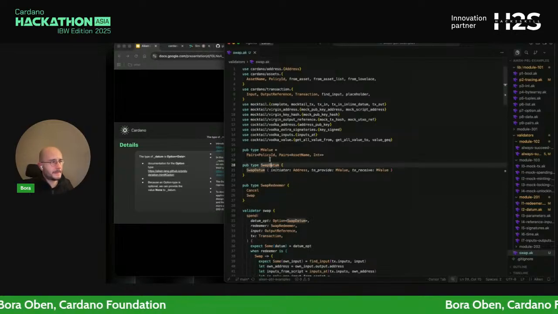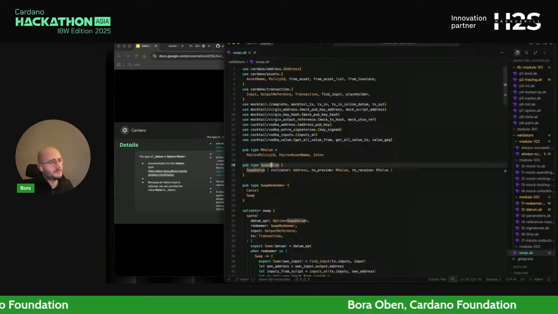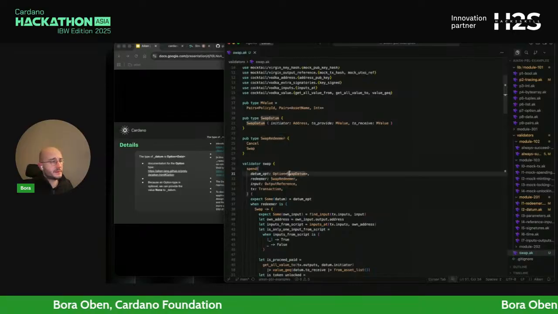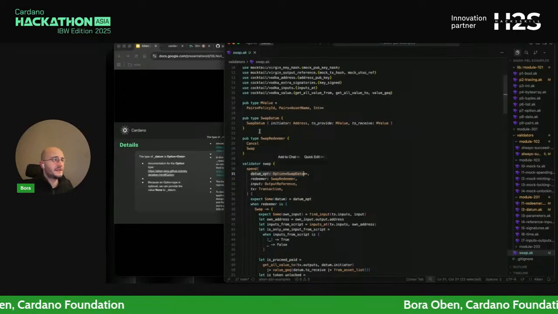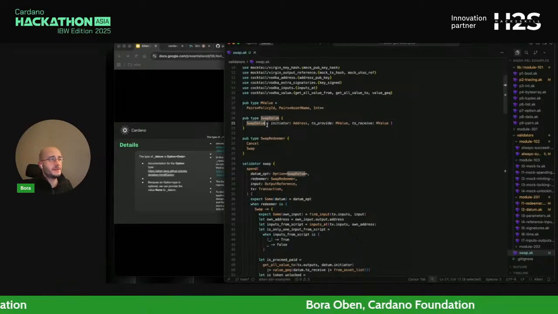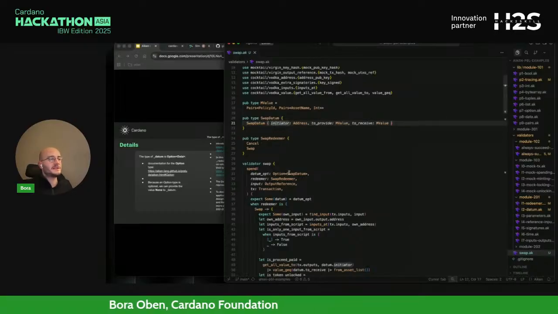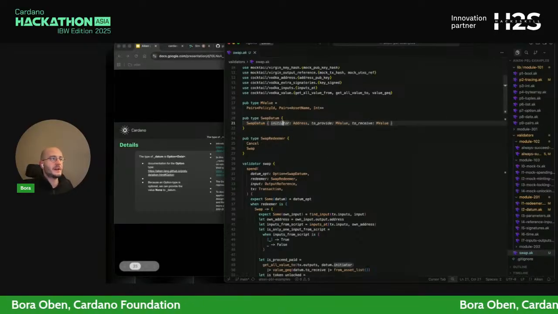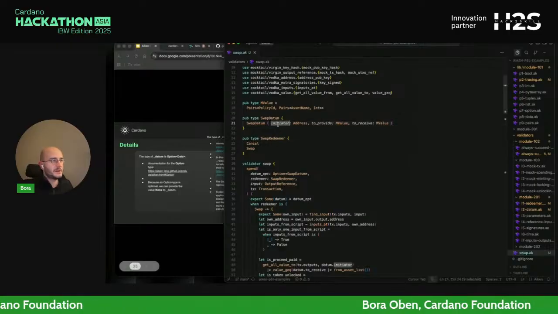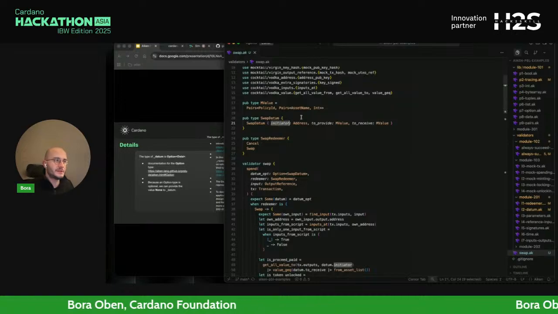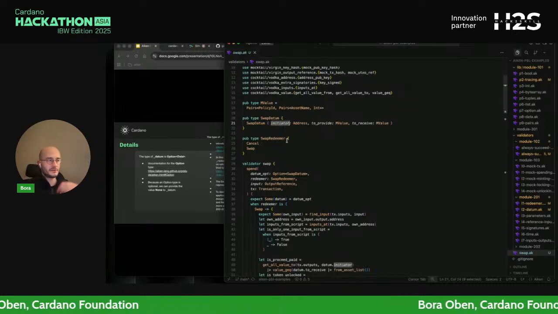So the next is the swap datum. The datum in this case, so for this smart contract, the data type expected from the datum would be of type swap datum, which has this structure. So every datum that is legit in the smart contract would need to have three fields in a way. One would be the initiator, who sent probably the UTXO into the smart contract to swap something.